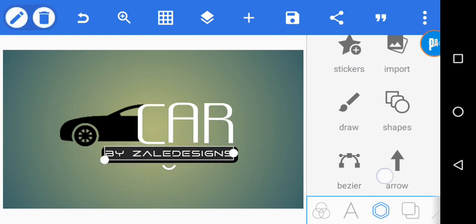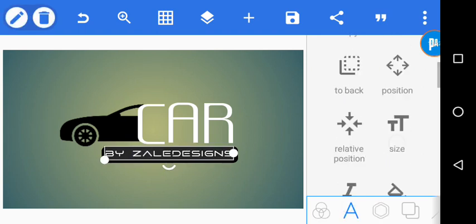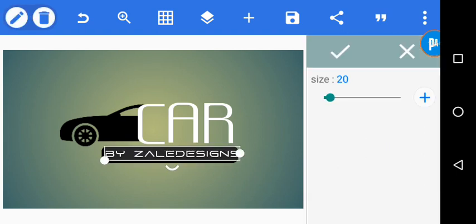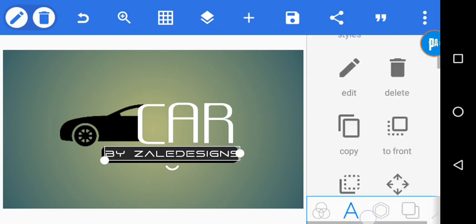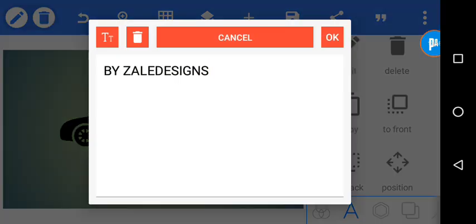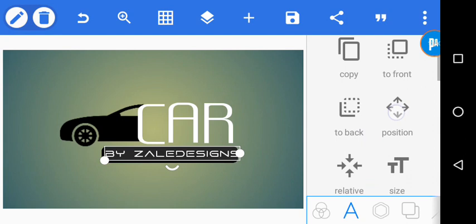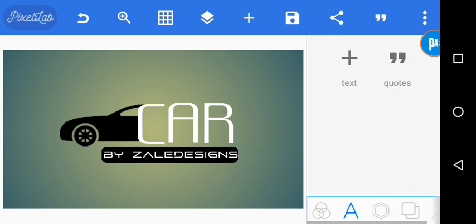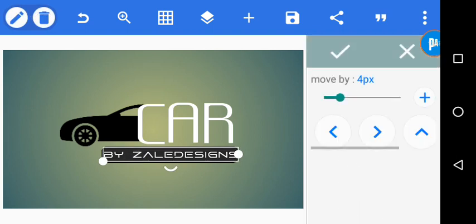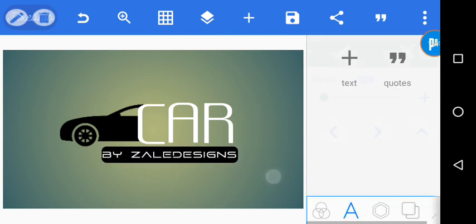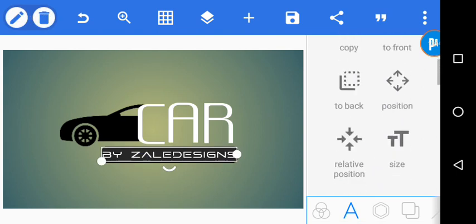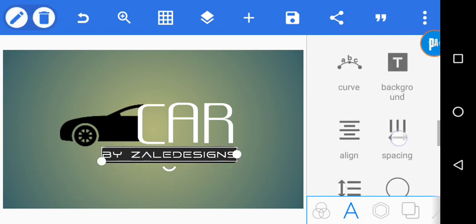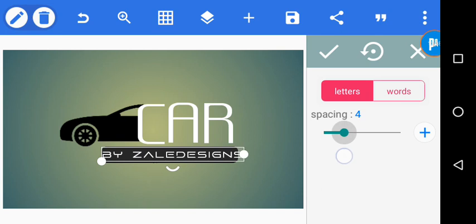Understand? Now we'll go over to the text. What I want to do is increase the text size. Okay, now after increasing the text size, we'll go to edit. Make sure everything is all right. I'm going to go over to position and still move it along the instrument. Okay, the next one I want to do now is make sure the space between them is not too much. I'll use a small space.